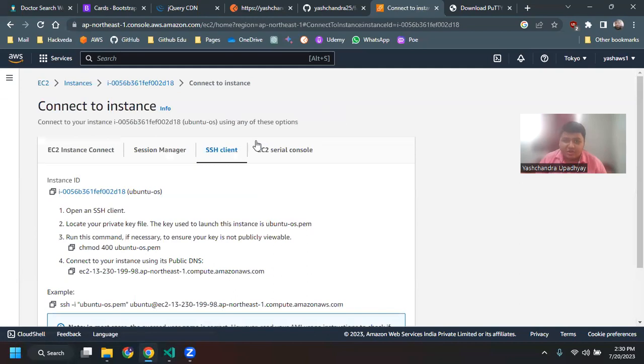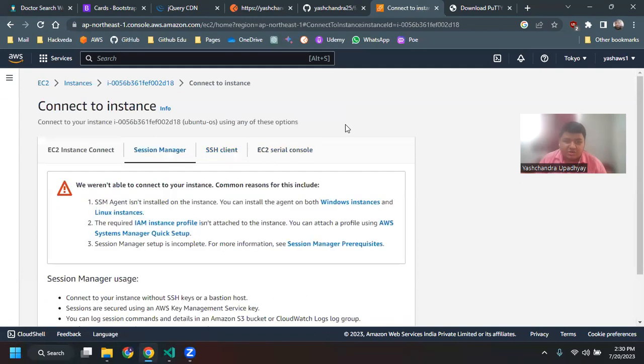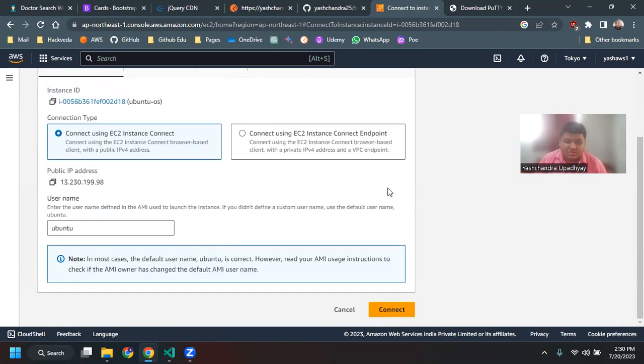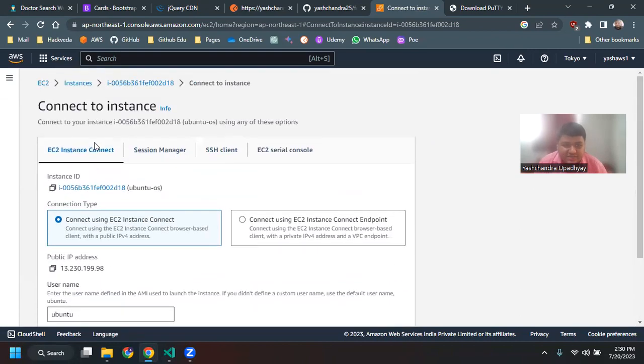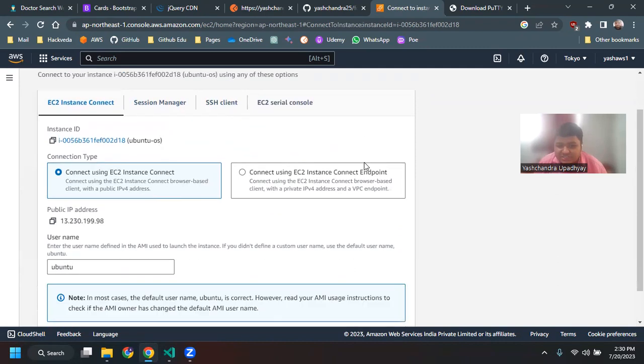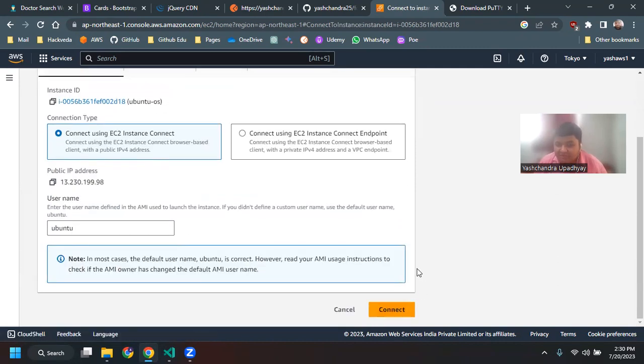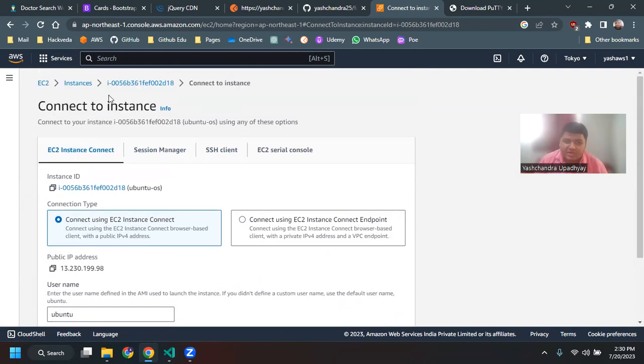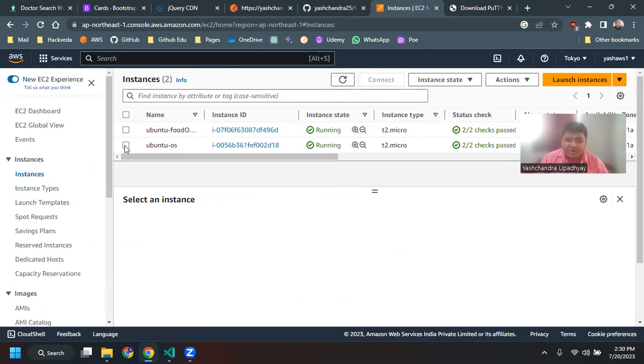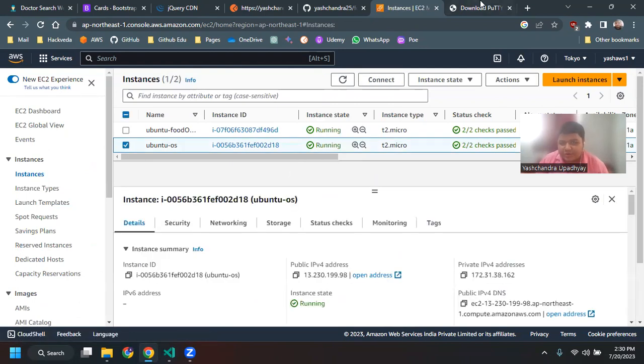When you click on connect, you can go to session manager. Sorry, you can go here, that is EC2 instance connect, and when you click on the connect button, it will connect you with your operating system inside the web browser. But I don't want to connect on my web browser. So what I will be doing is using a software called PuTTY.